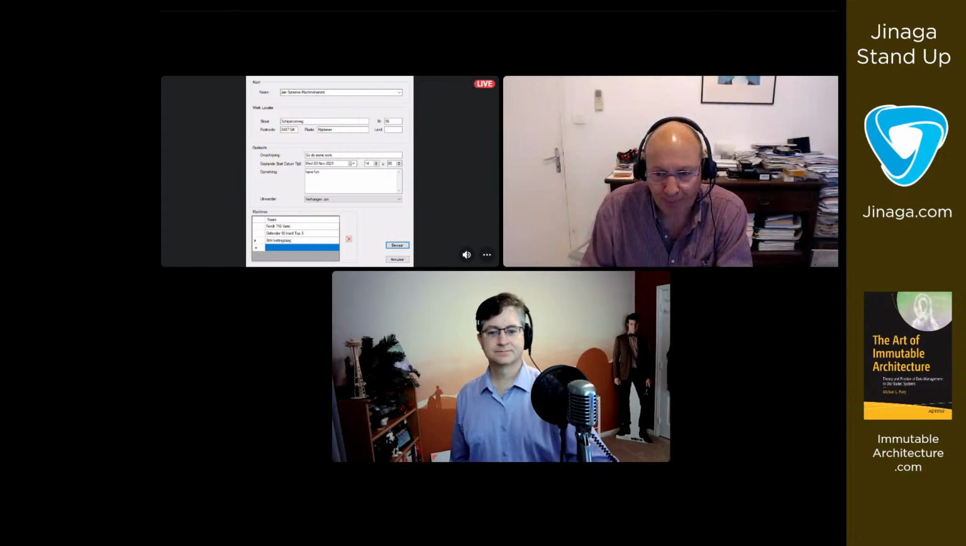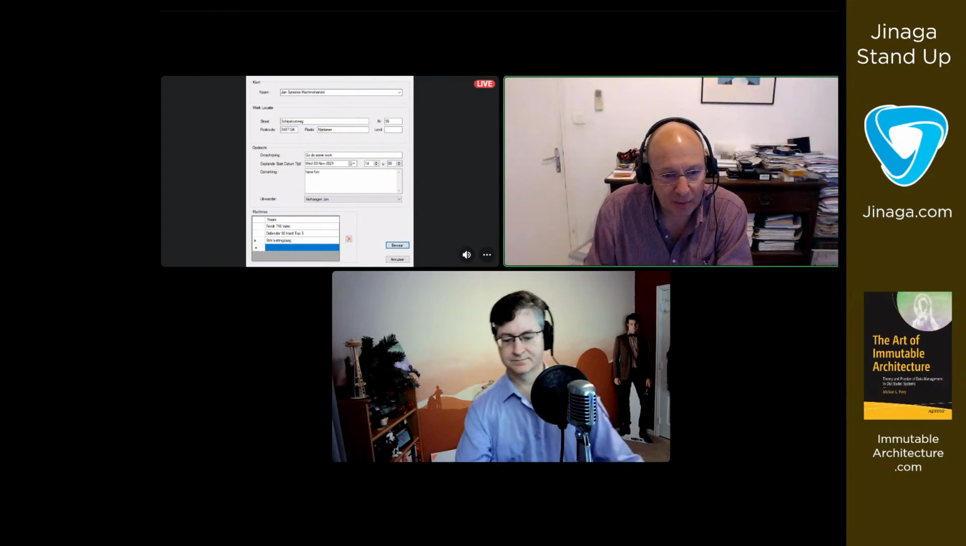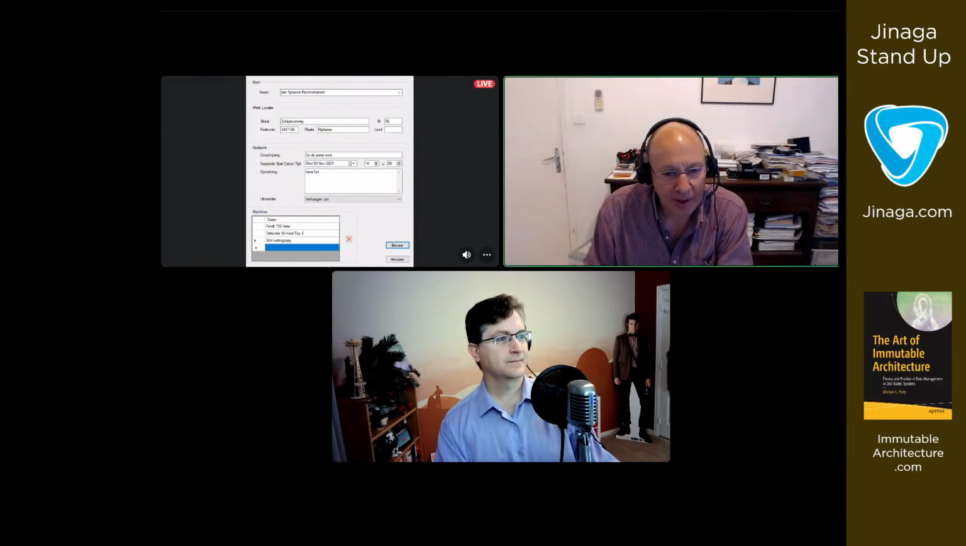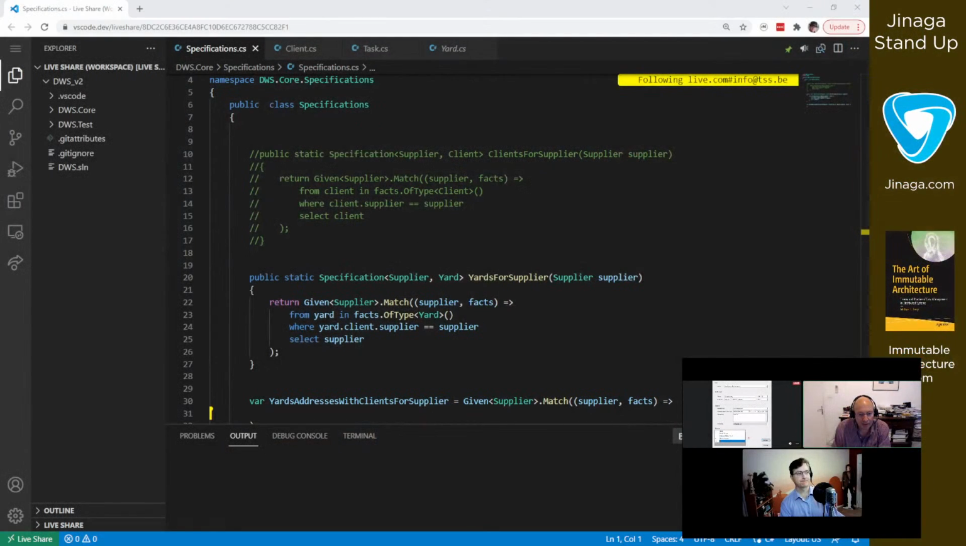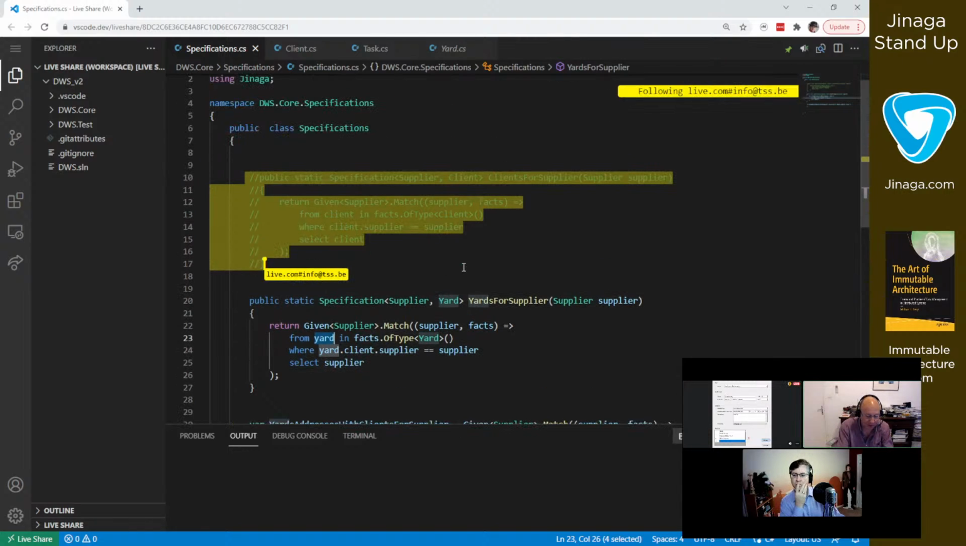Good. So I think I have all the elements now to make a specification. Then I started some specification, but immediately I had some trouble with this error here: could not find an implementation of the query pattern for the source type IQueryable Yard. Why is that? And in the previous one, if I uncomment that one, which is just a very simple query.